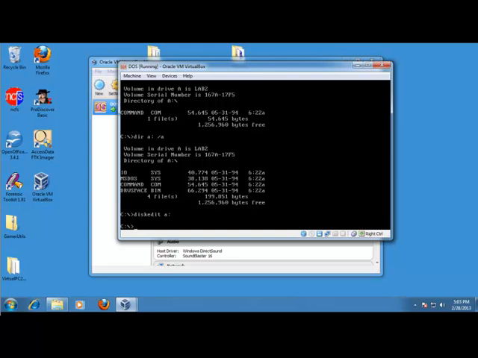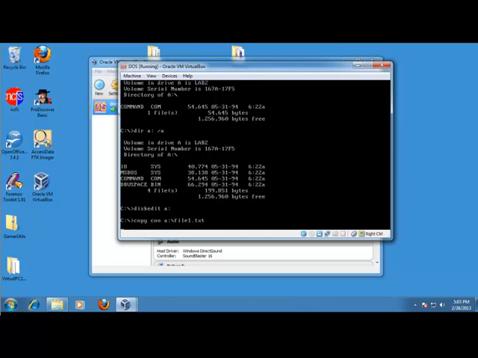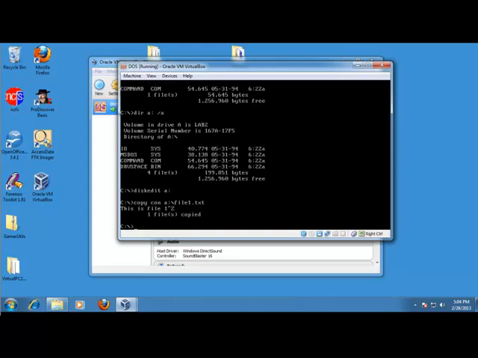So I'm going to go ahead and do the copy con, which means copy from the console, my A colon and then slash file1.txt, and then I'm going to hit enter. And now anything that I type is going to be saved to the file once I give it the Control Z. So I'm going to go ahead and type "this is file 1," and then I'm going to hold the Control key down and Z, and then hit enter, and it says one file copied.